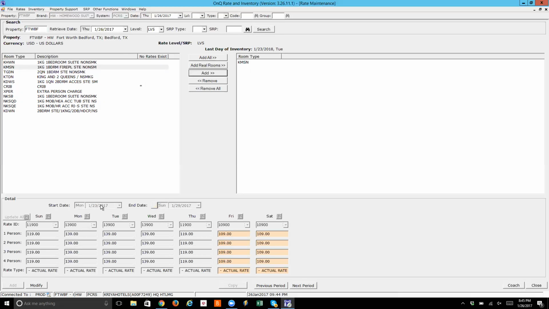Before you do that, though, you should make sure that the start date and end date is such that the date you're trying to change is within that.